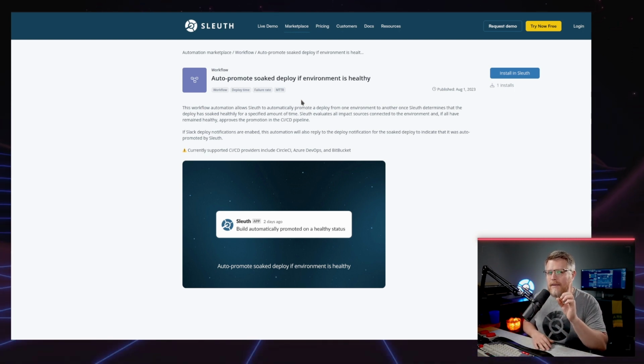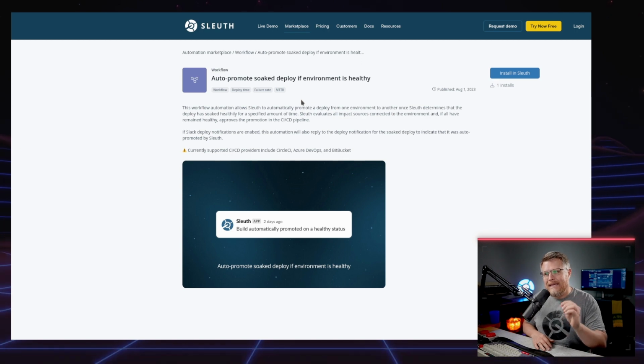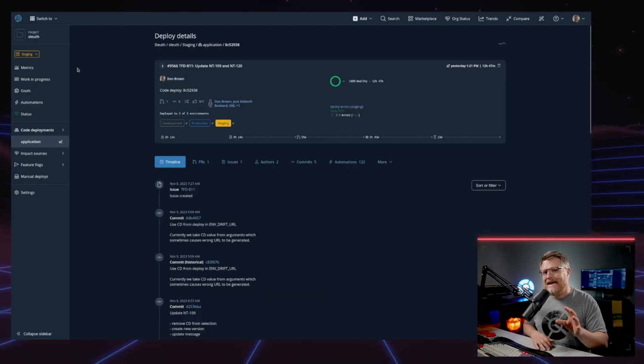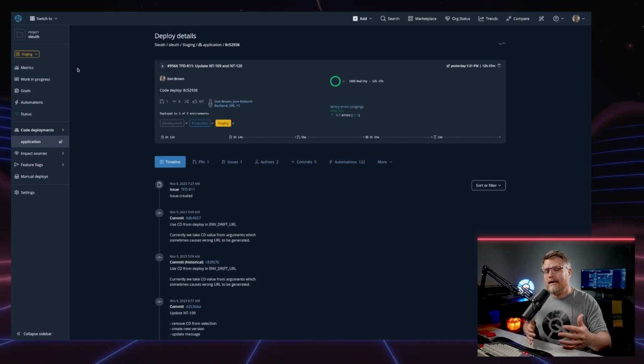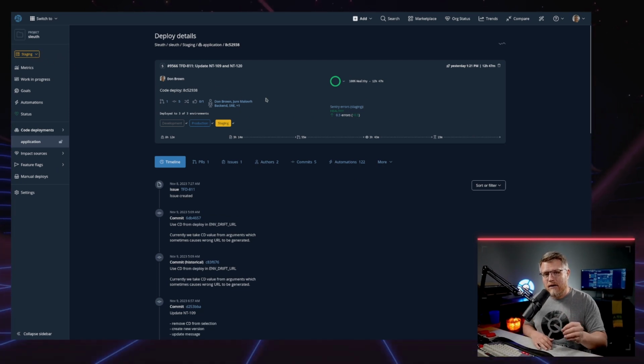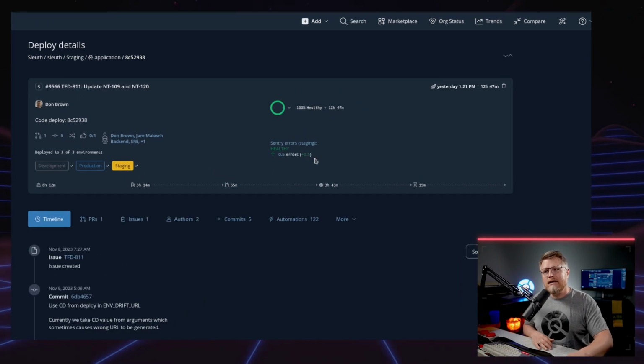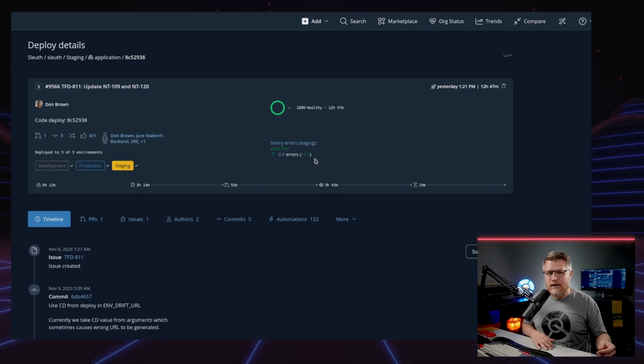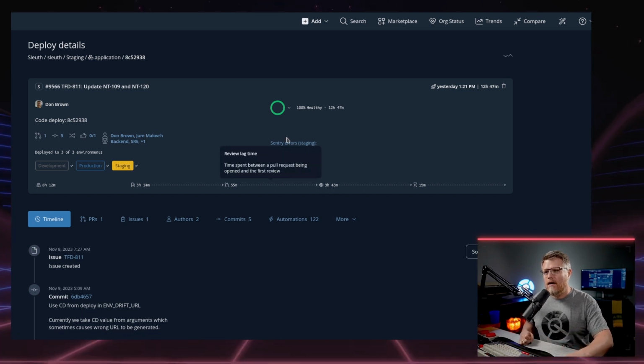Now, the key part to this is when it is healthy. So this is the deployment as it exists in Sleuth, tracking the staging deploy. So it was deployed to staging. Now, how do we know it was healthy? Well, that's where this section comes in. If you look here, you can see that Sleuth is tracking Sentry. This is kind of a side feature, but we're already in bonus land.